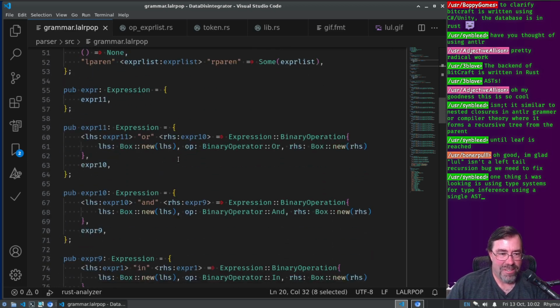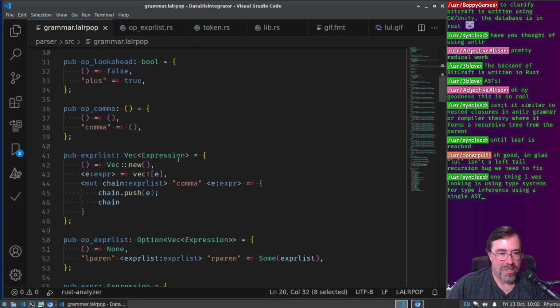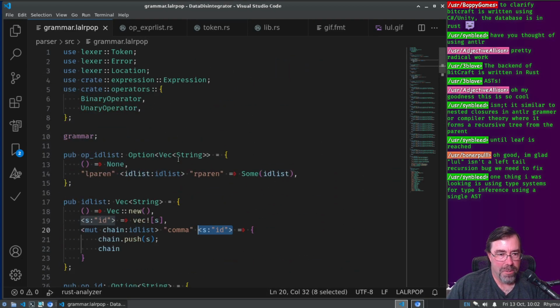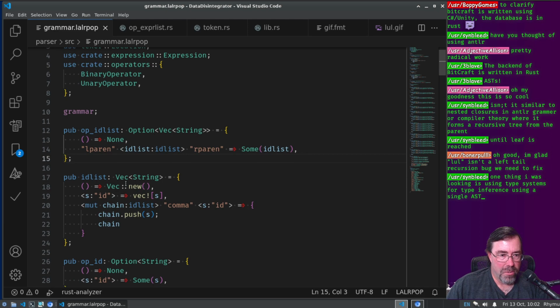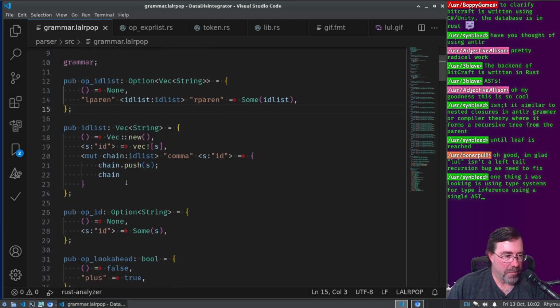I laugh at the consequences of my own early decisions. So I'm not fixing that. I'm trying to port the C to the Rust as is. We've gotten maybe a quarter of the grammar rules, and I'm just building up from there. One thing you're looking at is using type systems for type inference using a single AST.